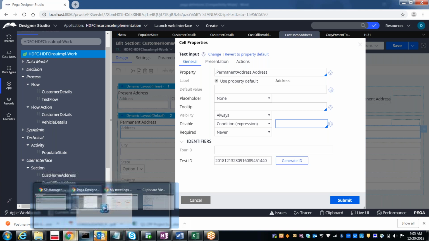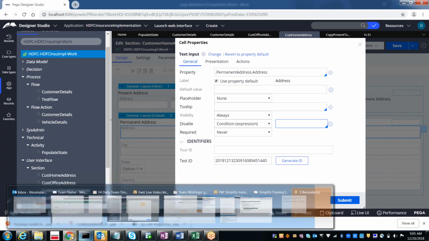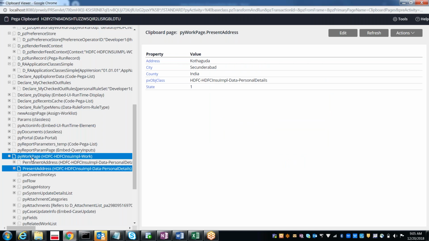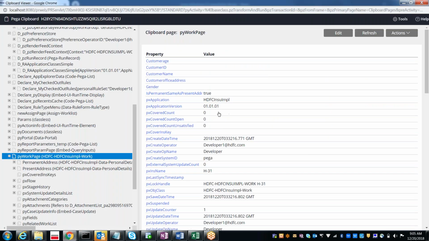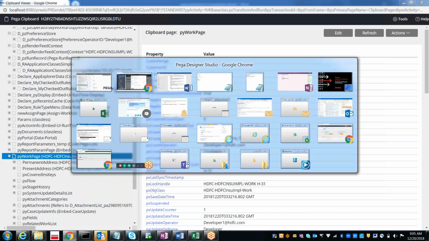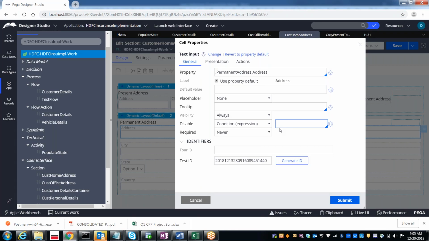Where is the checkbox value? Py workpage dot is permanent, same as present ADDR, right? True. So that is the checkbox which contains true. So if it is true, then we want to make it read only.